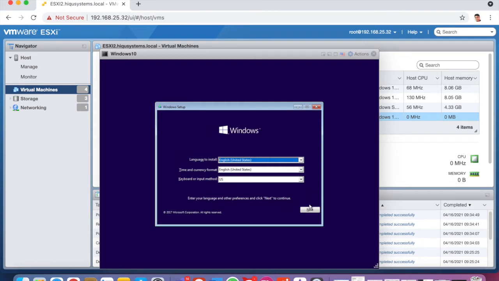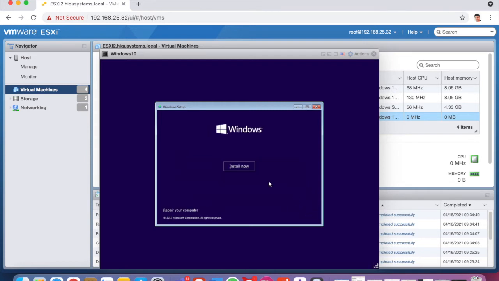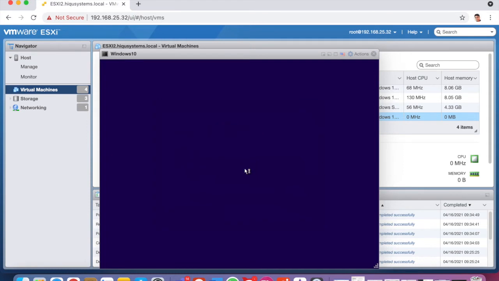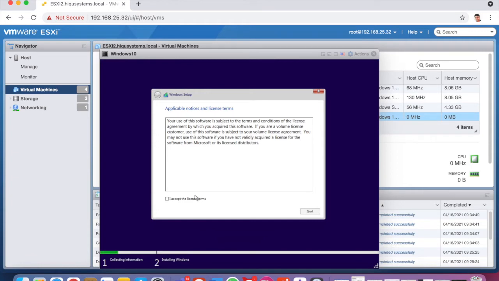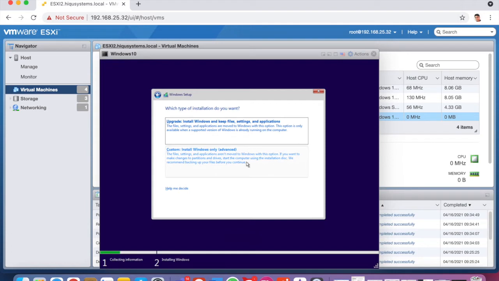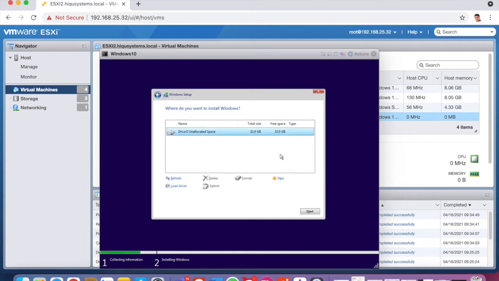Select language as you desire. Click next. Click on the install now button. You need to accept. As I'm going to install a new clean operating system, I have to select this second option. And now we have to make the partitions.